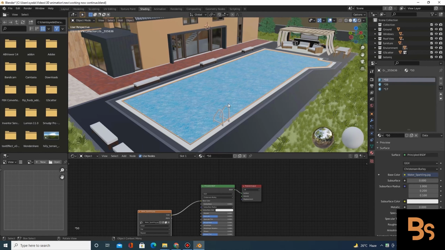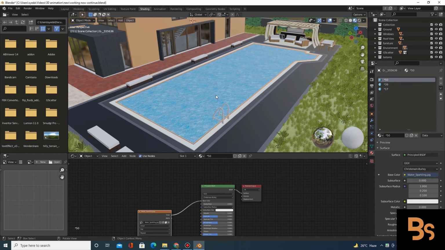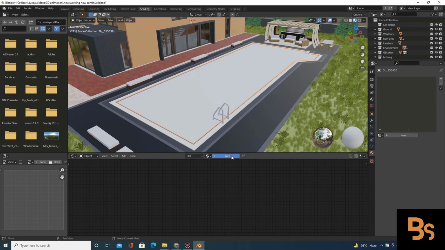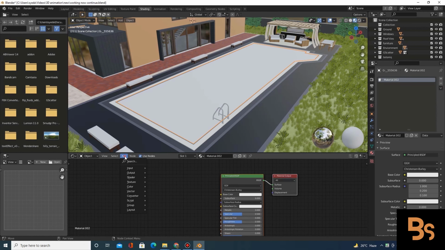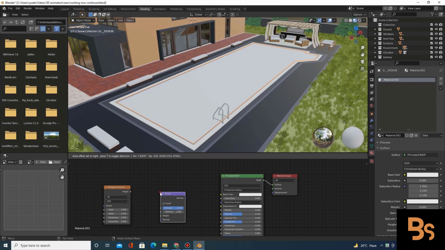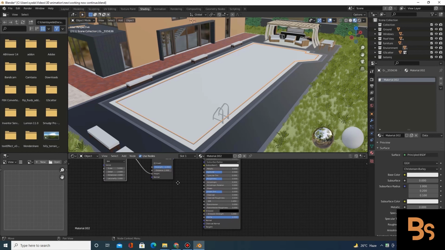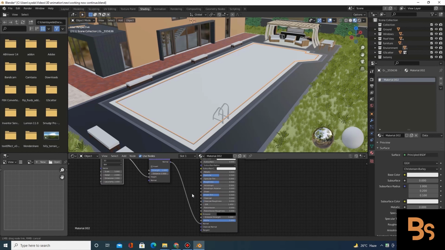Okay, let's create the water material for the swimming pool. So click here and remove the previous material, add new material, and add a texture, Musgrave texture, and add a vector bump. Connect the height with the height and normal with the normal.